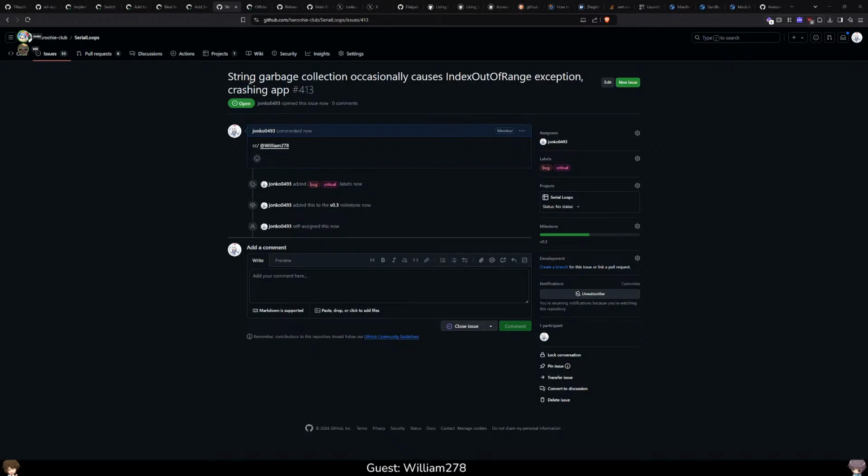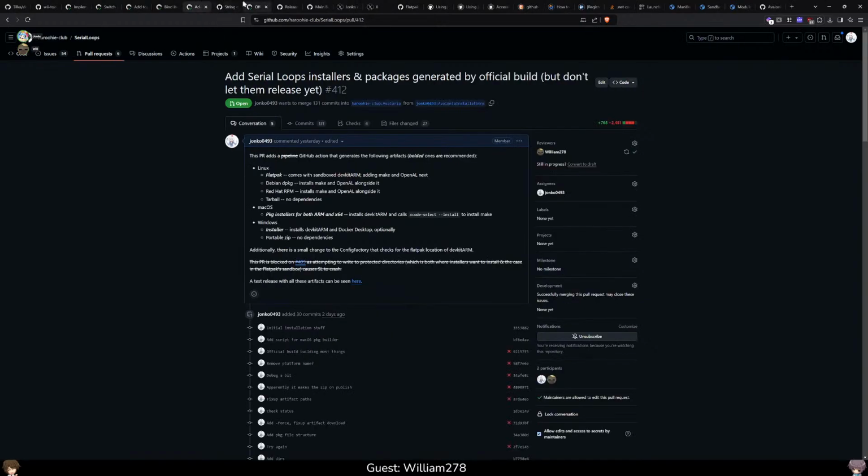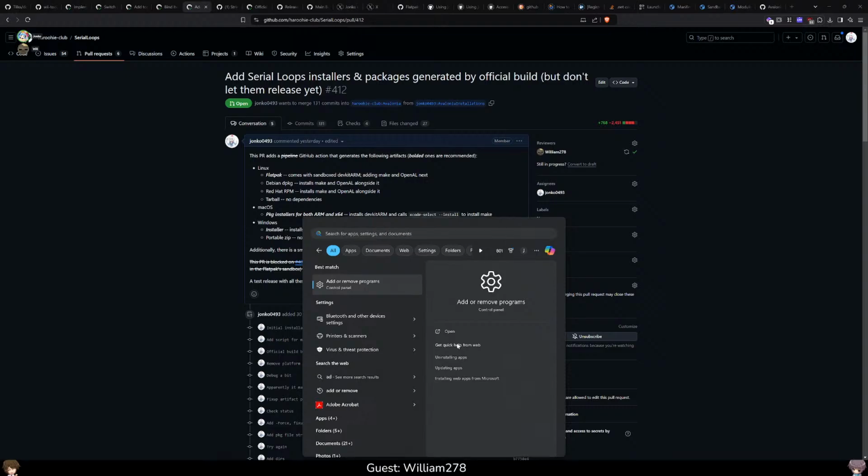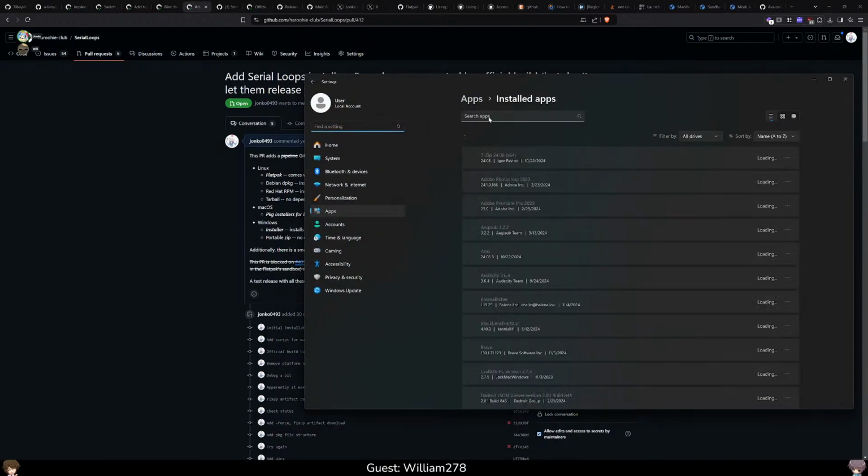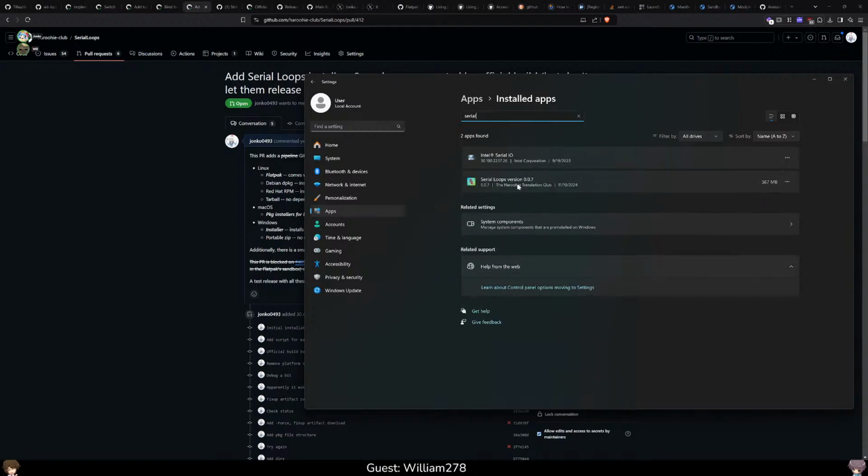Okay, so anyway, the GitHub Action's very cool. We've seen the installer now. The other thing I was going to show is you can also go into add or remove programs. If we search for serial loops, you'll see it shows right up, serial loops version 0.0.7. We can just hit uninstall, and it comes with an uninstaller as well that uninstalls serial loops.